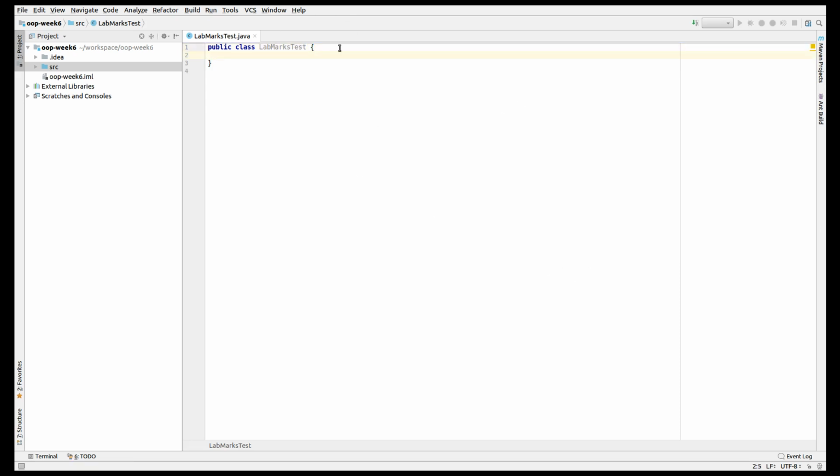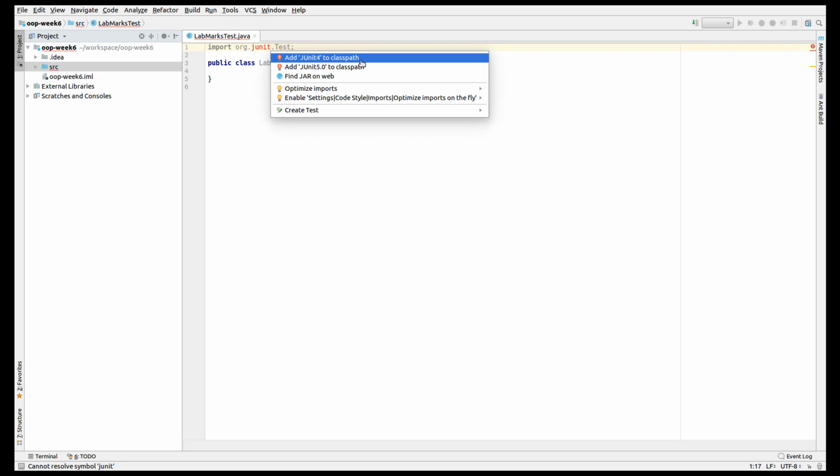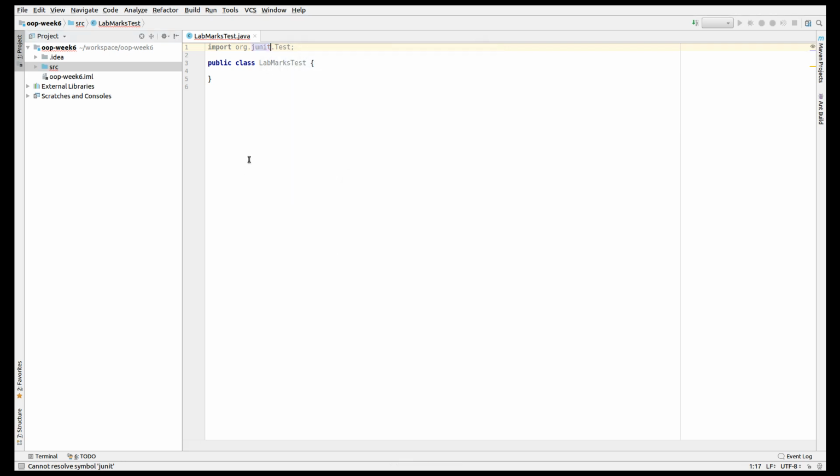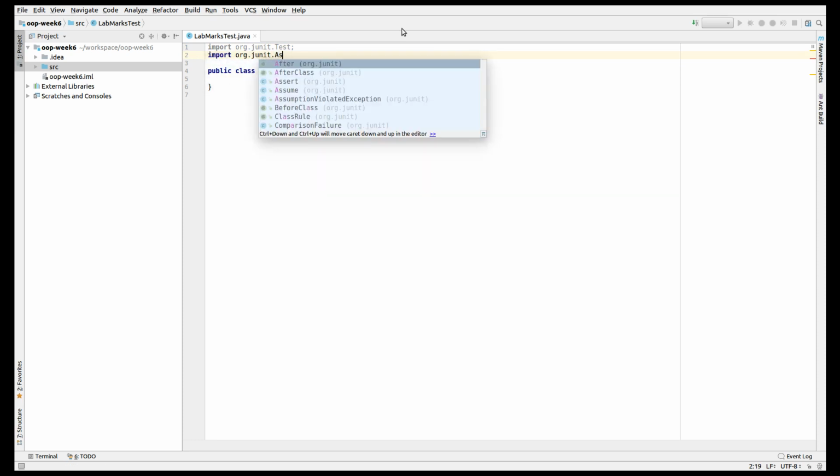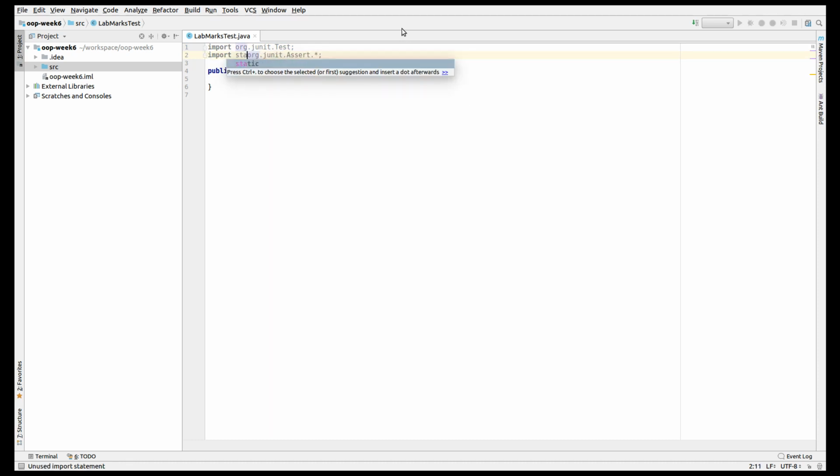So to start off with, I have this empty test class, and I'm going to import the JUnit library so that I can use that. So I need to use the Test class from JUnit, and that means I'm going to need to add JUnit 4 to the class path. We're also going to use the assert methods. And this should be a static import.